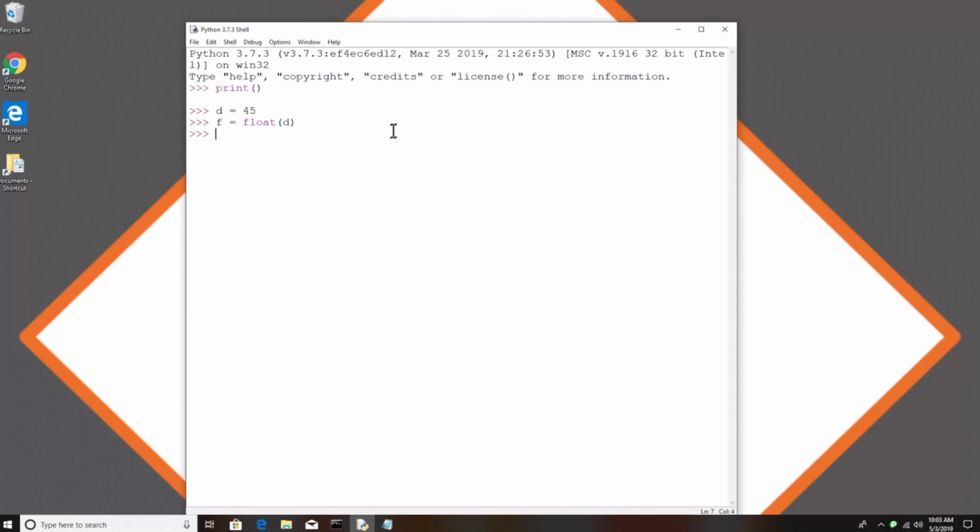So I'm going to prove that, and I'm going to display d, and we see it still stores 45. But now if I do f, we get 45.0 because it's now storing a float. And notice that we didn't change d, we didn't change the original data. Instead, we made a new thing from the original data, which is what we're seeing here. Now we can do the same thing the other way.